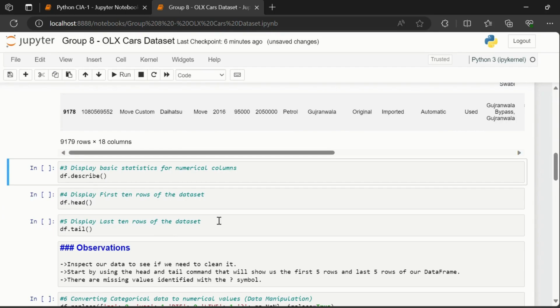With df.describe, we are asking Python to give us a summary of all the numerical columns. This includes things like averages, minimums and maximums, a quick snapshot of our data.